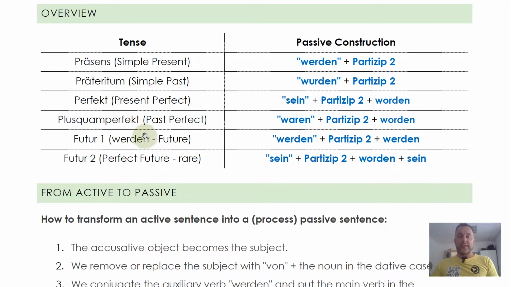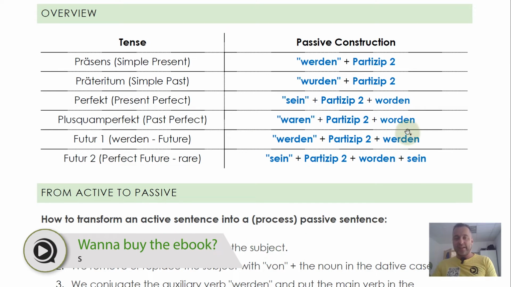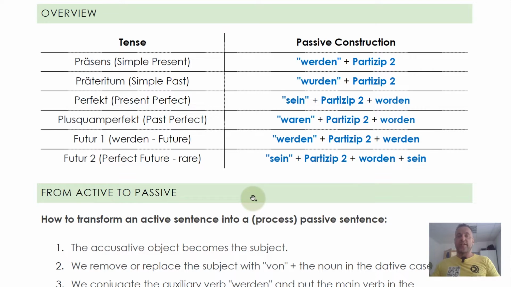And Plusquamperfekt is the same thing. Remember, Plusquamperfekt is just the helping verb sein in its Präteritum version. We do the exact same thing here. Waren. And future tense, future one, is the werden future, so we add another werden. So we have two werdens here now, in the second position and at the end. And the future two, which is very rare, even in passive voice, is sein plus past participle plus worden plus sein again. This is again the default creation of all those tenses. If you struggle with those tenses yet, please check out my playlist about the German tenses that I will link in the info cards for you right now.